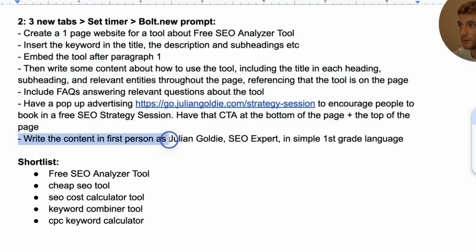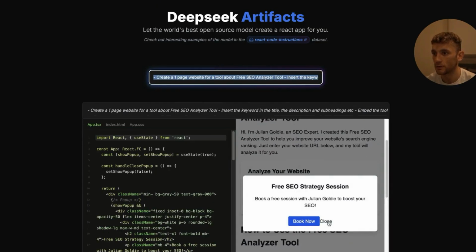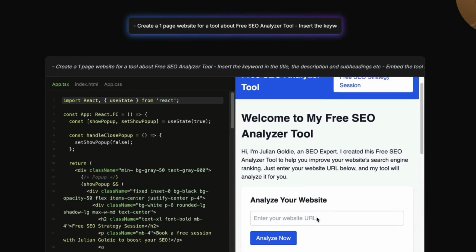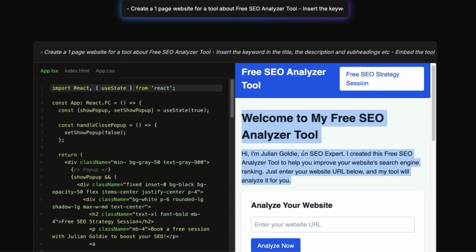Then write in first person. The content is Julian Goldie in simple first grade language. It's building out the page. We've got the pop-up right there. We'll close that. And then you can see it's generated the tool. So we've got the tool right there under the first paragraph, as we asked it to do.